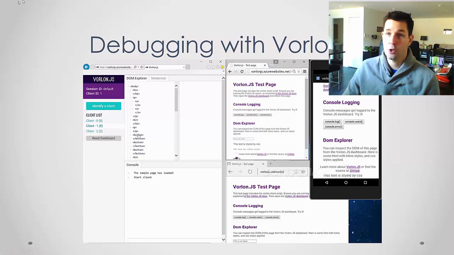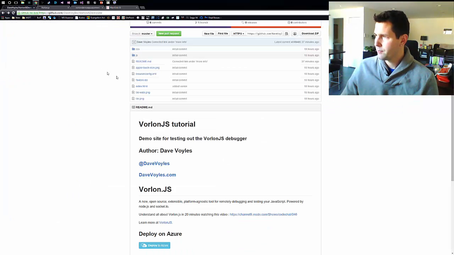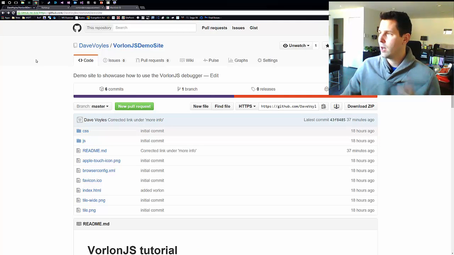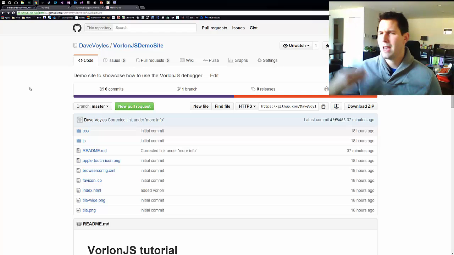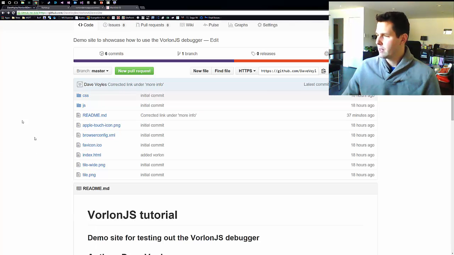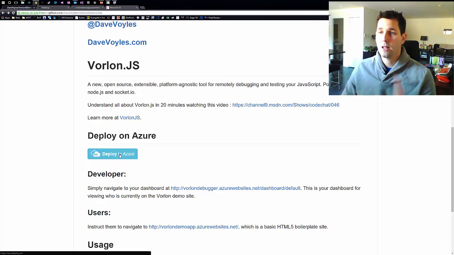Before we get into that, I actually want to show you how this works. On my GitHub account, github.com/DaveVoyles, I have a web app called Vorlonjs demo site. I created a virtual machine that's running Node.js, and I just installed Vorlon on there. Instructions on how to install and run all this can be found on the Vorlon site. I'll have this in another video in the future. But you can see right here, I have a very straightforward and simple tutorial. You can even deploy this directly from Azure.